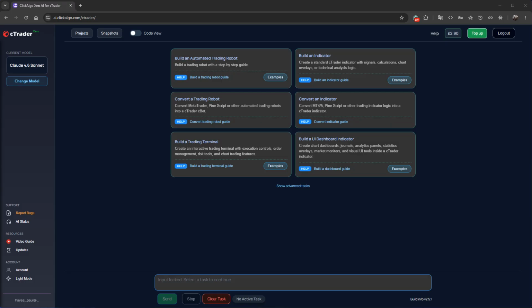Today I'm going to create a trading statistics dashboard indicator for the cTrader trading platform using Zen AI. So we're going to use the AI to create a dashboard indicator. You won't need any coding experience for this. So if you're just a trader and you want to create it, I'll show you how to do it.